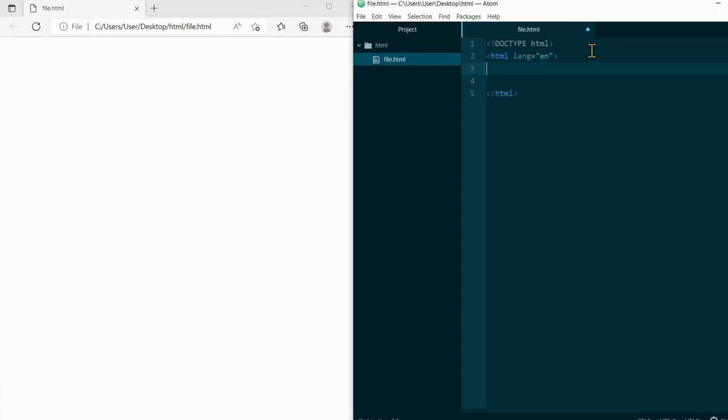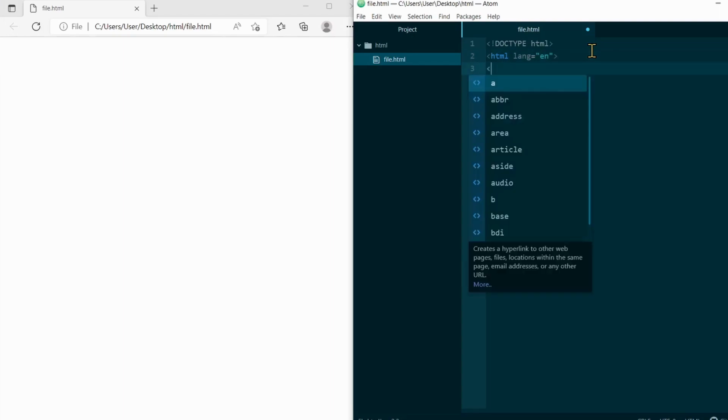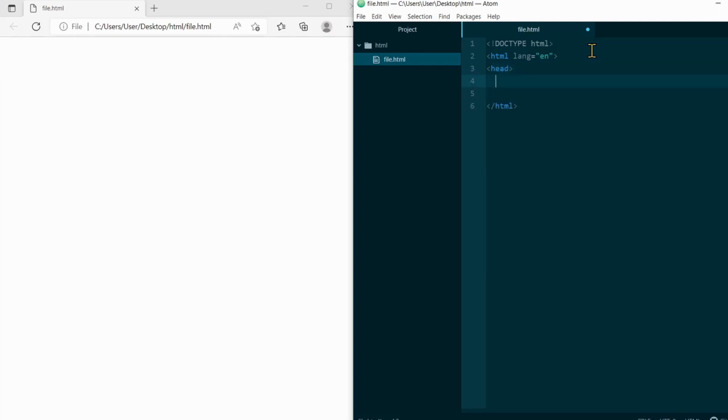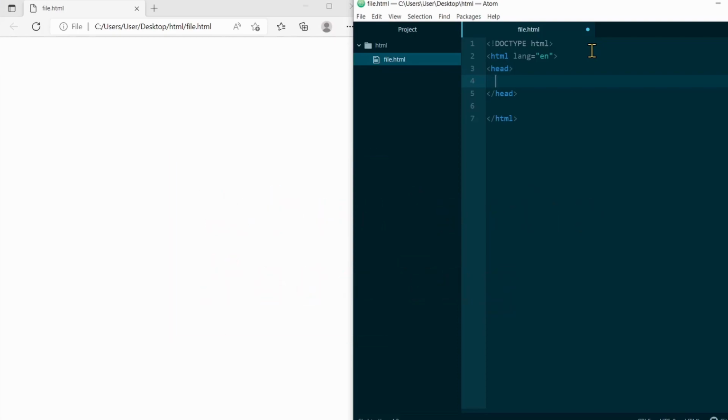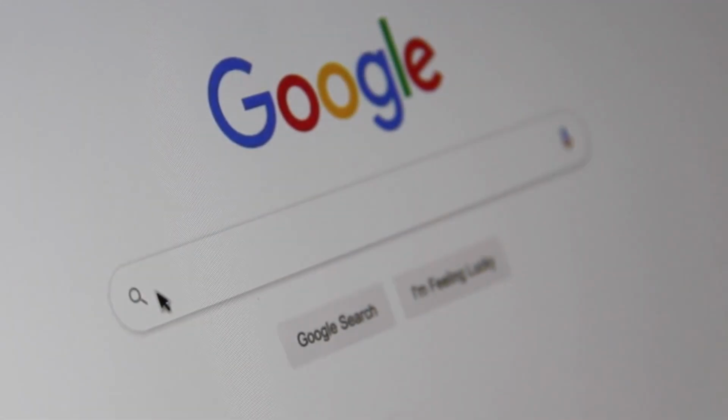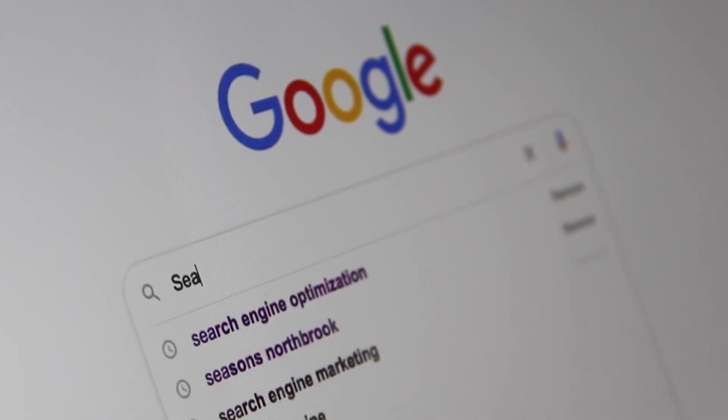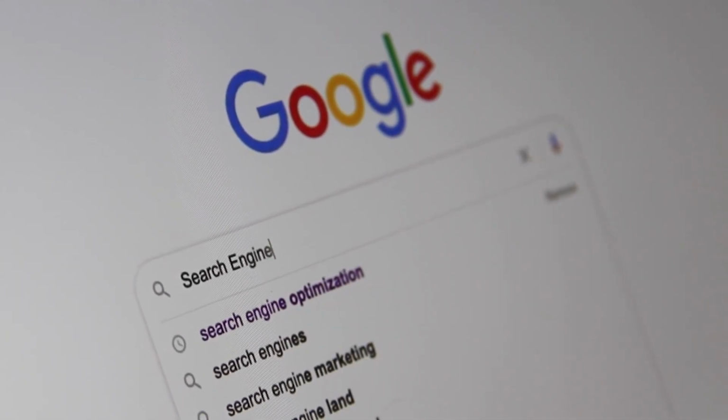Now, after the HTML tag comes the head tag, and I'll write it head, and we should close it with this closing tag. Now, why do we use this head tag? Well, basically the head tag contains metadata or information only readable by search engines. Basically, this information helps a search engine, let's say Google, find your website and rank it on search results.